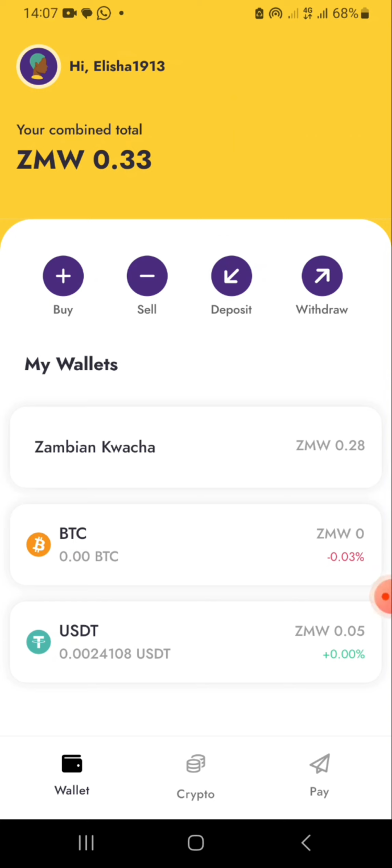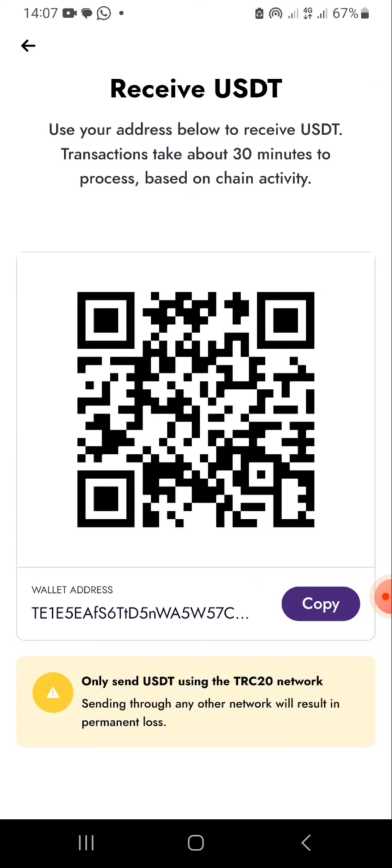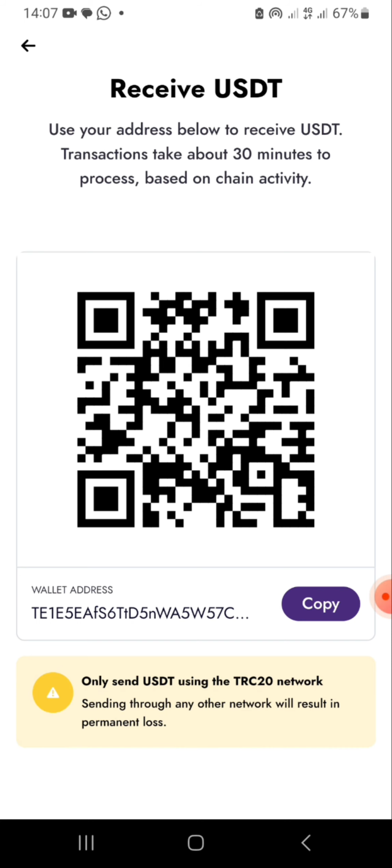I'm going to show you how you can withdraw money from your Binance to YellowCard. So what you do is you have to open your YellowCard, and this is YellowCard which you're seeing here. It's been opened, so click your USDT, then click receive. Copy the URL, the USDT wallet address that you're seeing there.